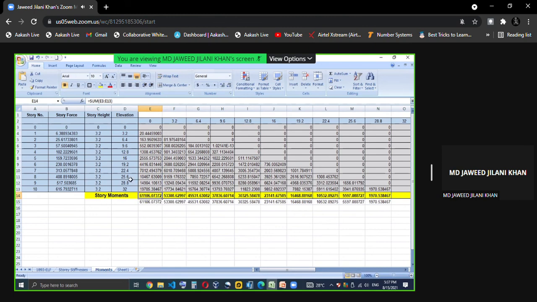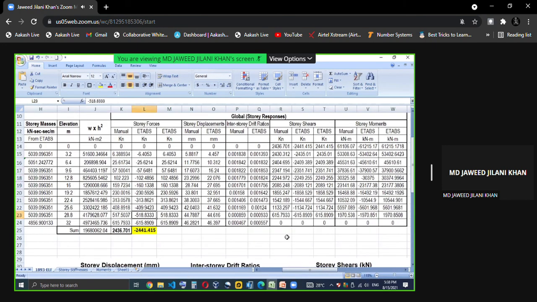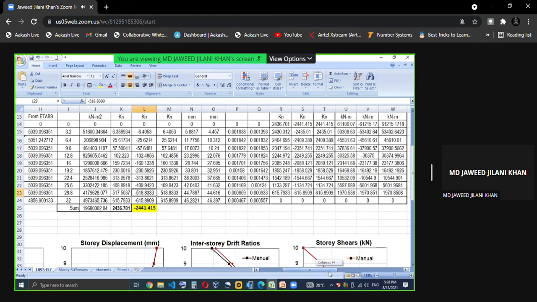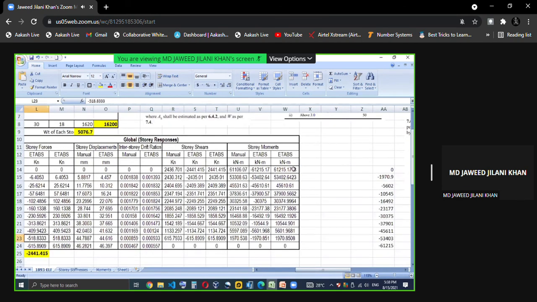If you want to take the moment at the upper story, then at the story you want to check, there will be no moment from this. So likewise, you will have to go one by one. You will get the moment at each story. This is the moment at the base. So what I've done, I calculated the moment at the base also, and then as per ETABS, what is the moment? That is the manual moment, and this is ETABS.